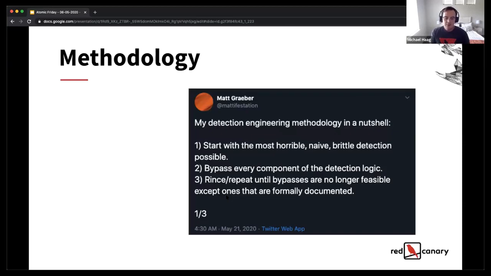Matt wasn't here, he actually tweeted this out on May 21st because we had already discussed the topic ahead of time. And so in this case, his tweet is here. I think Brian's going to post it as well. But his methodology in a nutshell is probably the same as a lot of us who've been doing this for a long time, or if you've been reading a lot of articles about how to detect things, what people do to kind of go from very broad to very specific.